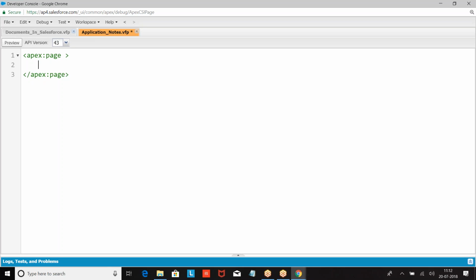Now, when I say application, what is an application? Why are we going for this application? Application is a collection of tabs. When I say collection of tabs, it can be a tab for an object, a tab for a page, a tab for a website, it can be anything. Now, application is not always the tables and pages. It can be a page also.